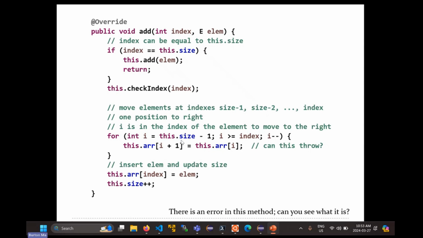And so the question is, is that a valid index for the array? Who thinks yes? Who thinks no? Okay, the no's have it. It is not always a valid index for the array. When is it not valid? It's not valid when your array is full. So if the number of elements in the list is equal to the capacity of the array, that's a problem, and that's what the bug is.